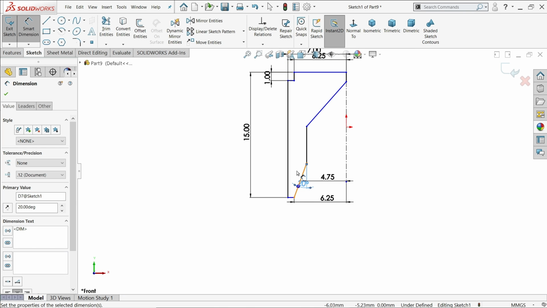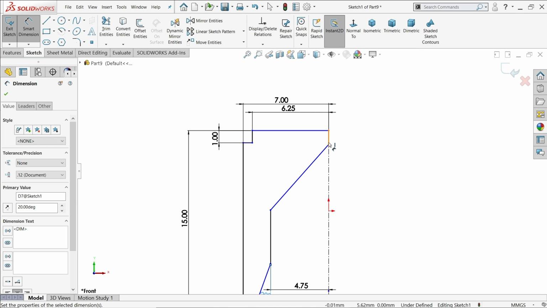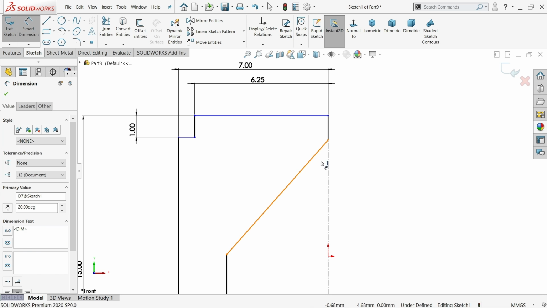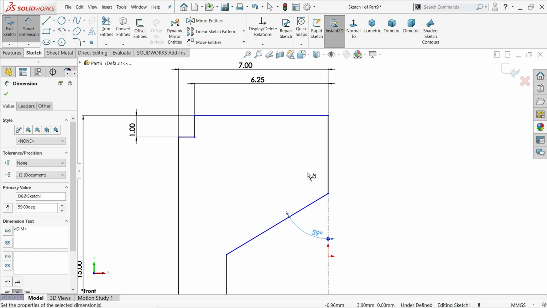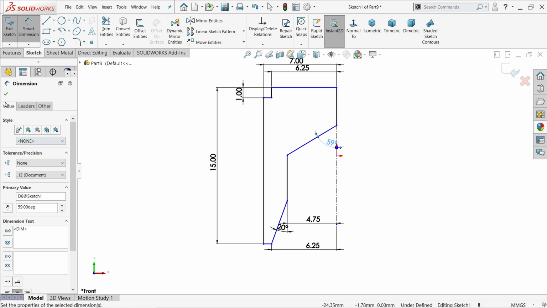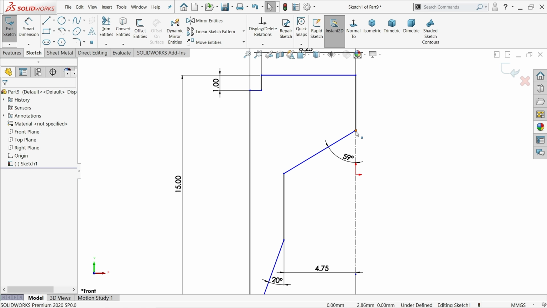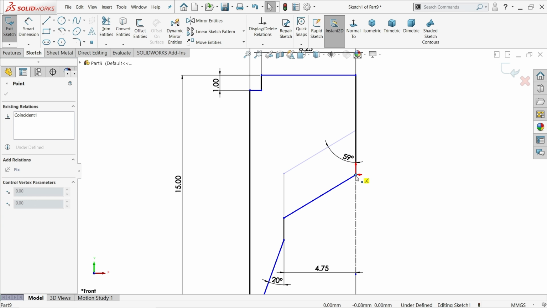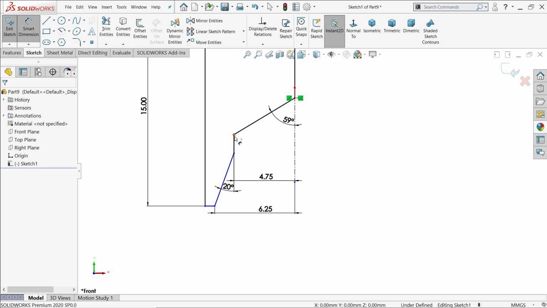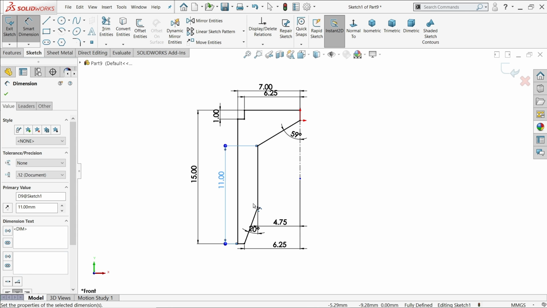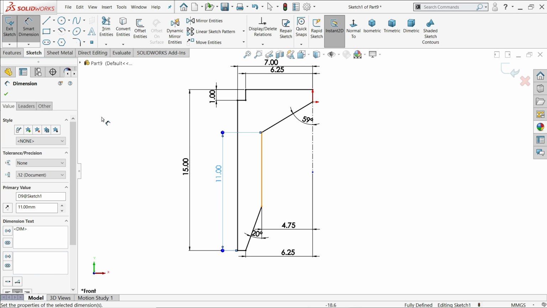and let me define this angle. 20 degree. .59 millimeter. Okay, let's do one thing. Connect this one with this. Now this length from here to here is 11 millimeter. Now our drawing is fully defined.